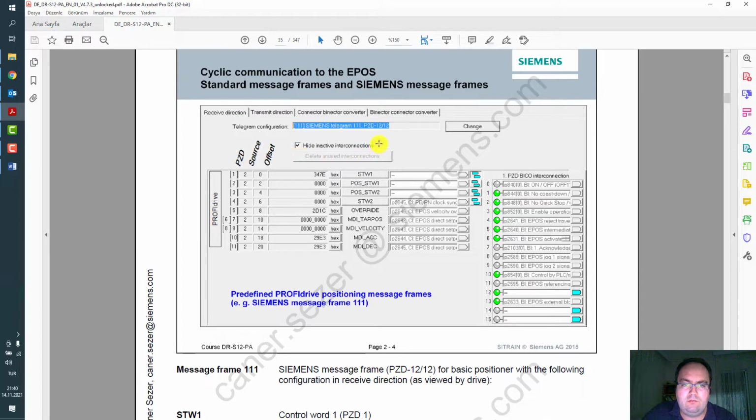Inactive connections are hidden. If you click on this button for BICO connections on the right side, a detailed window opens, and it says that bit 0 of our control word 1 is ON of 1, of 2, of 3, and so on.